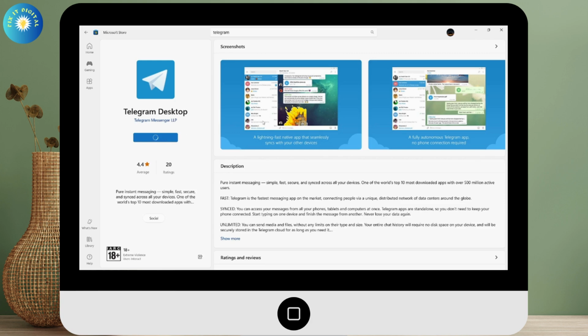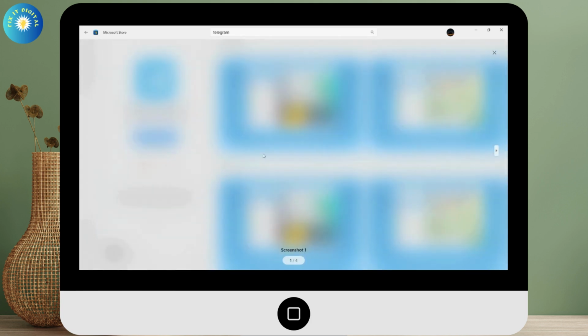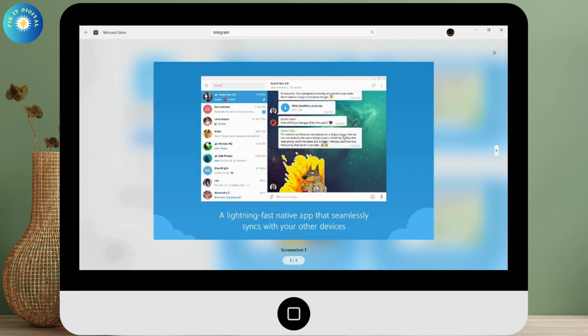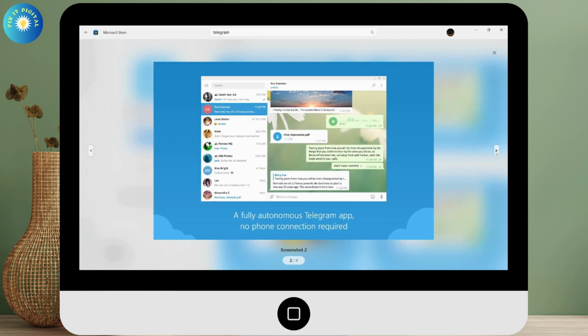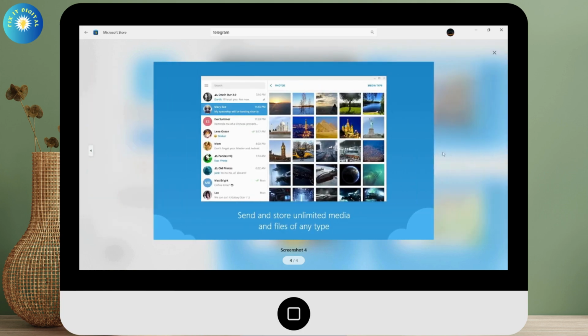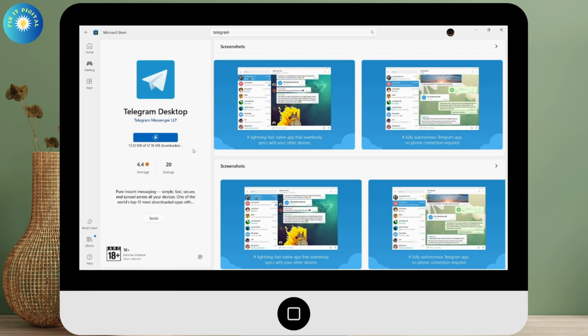And after completing the installation process, you can just simply go ahead and then log in to your Telegram application. So you just have to scan the QR code, and after scanning the QR code, you can easily log into your Telegram. So that's it, guys. This is how to download Telegram app on Windows PC or laptop.